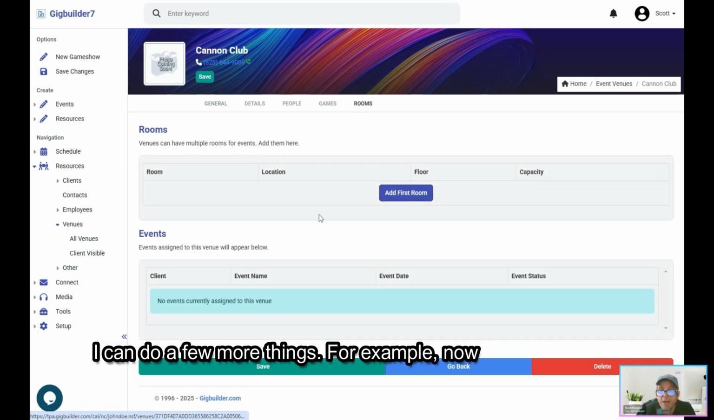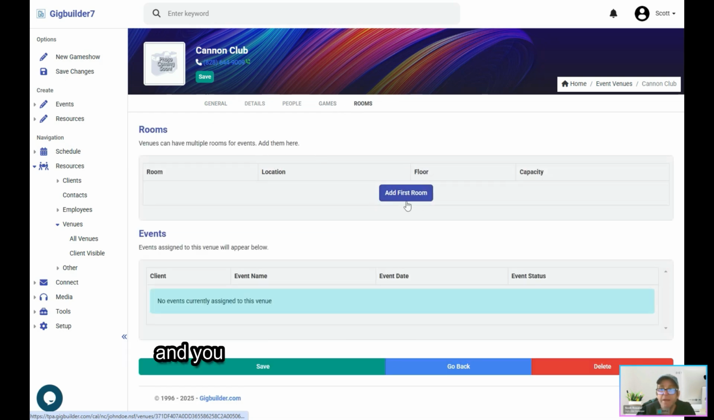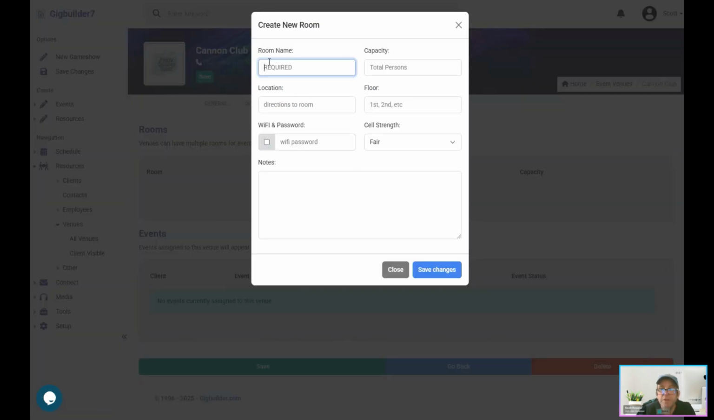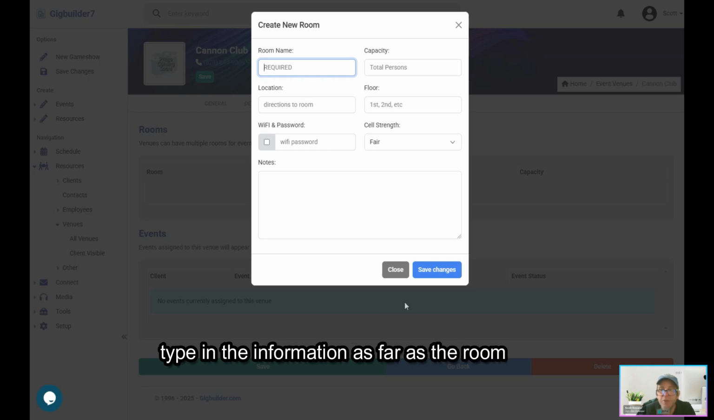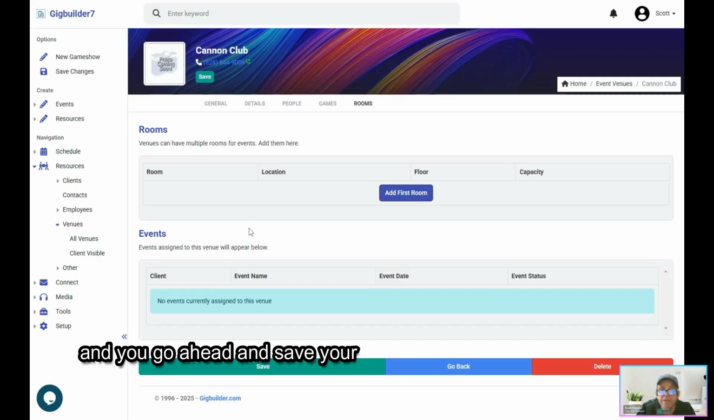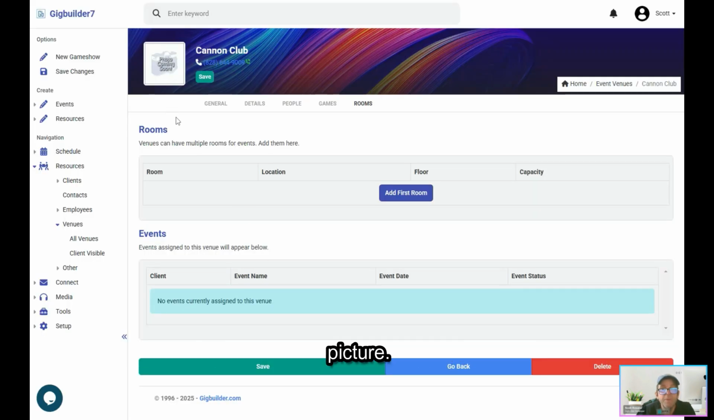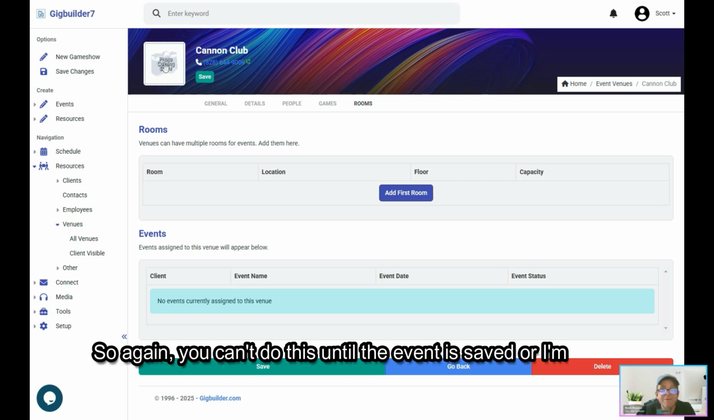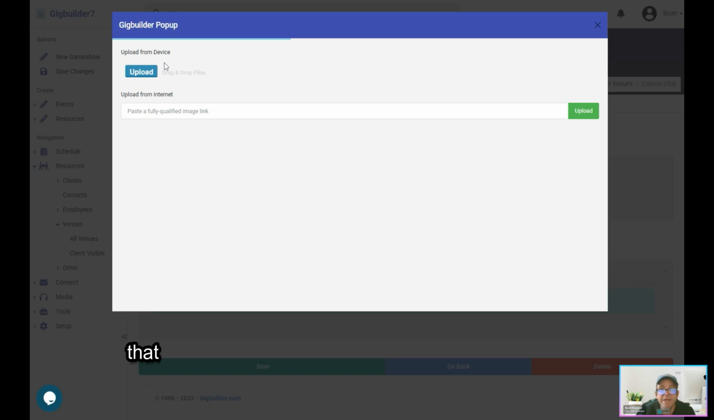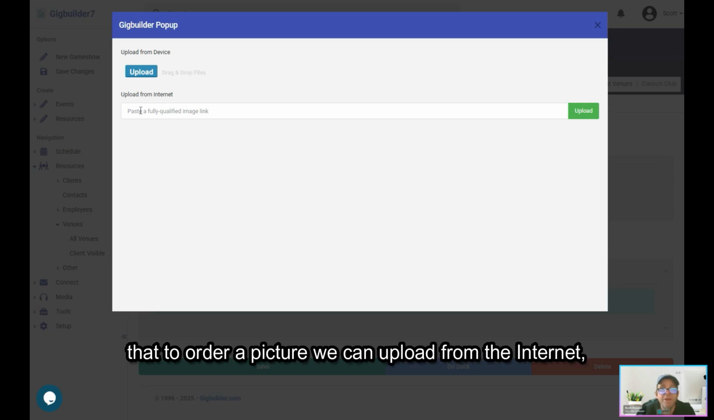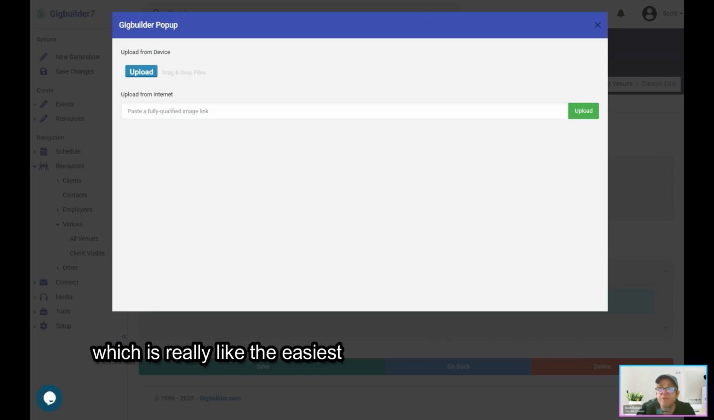For example, now I can add rooms. And you could just click that by clicking add room. You type in the information as far as the room goes, and you go ahead and save your changes. You can also upload a picture. So again, you can't do this until the venue is saved and reopened. So you click that to add a picture. We can upload from the internet, which is really the easiest way to do this.